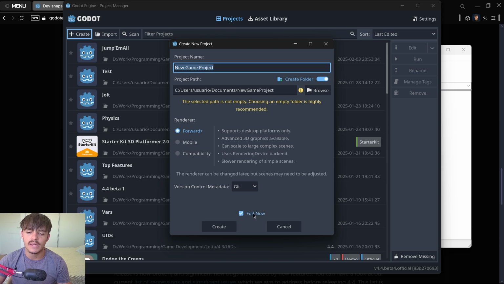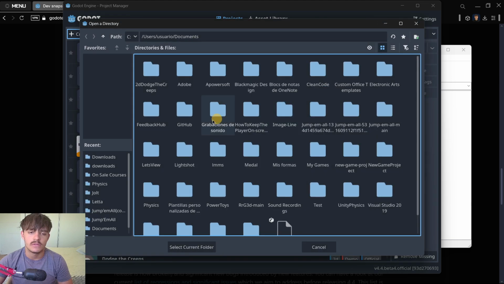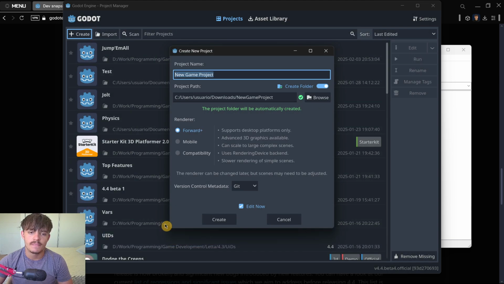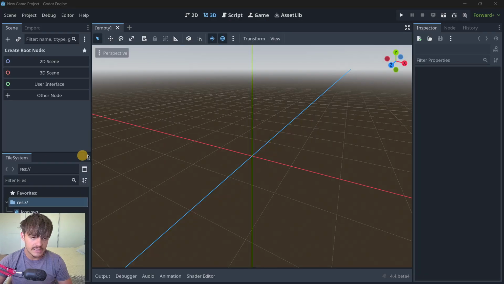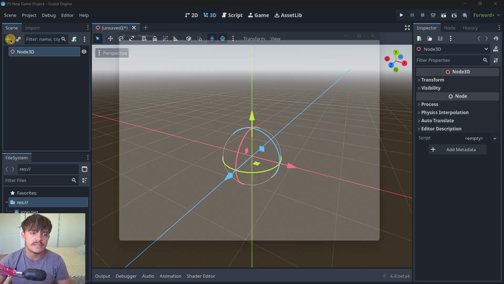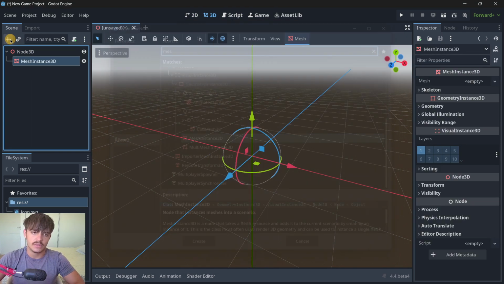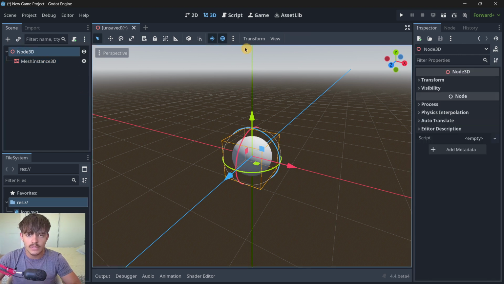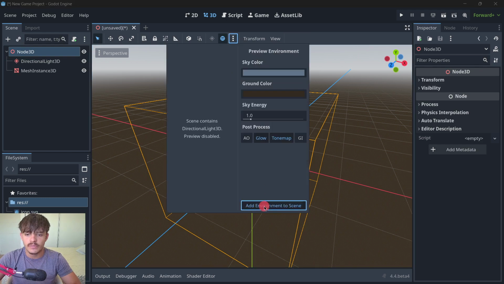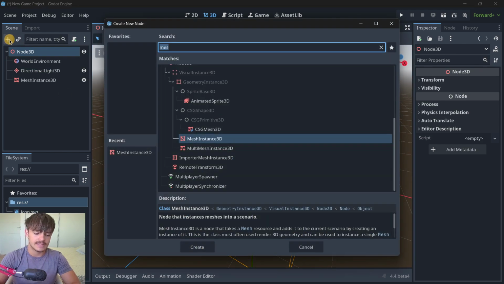Now you have this Edit Now button, by the way. So this is enabled by default, and this means that if you create the project, it is going to open it up right away. So I will just put this on my downloads and I will press create, okay, and let's give it a second. And basically here we have everything. So the only thing that I do want to do is to create a 3D scene, and I want to add some object that I'm able to kind of modify. So let's add here a sphere, for example, and let's add the corresponding environment and sun, and lastly a camera.